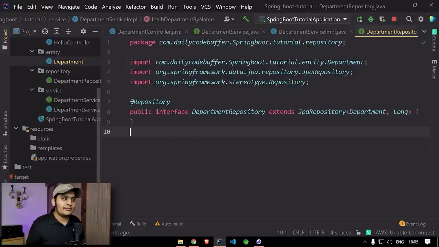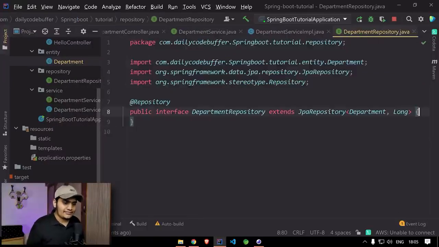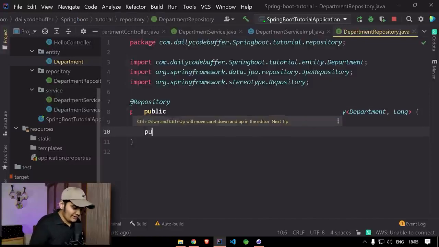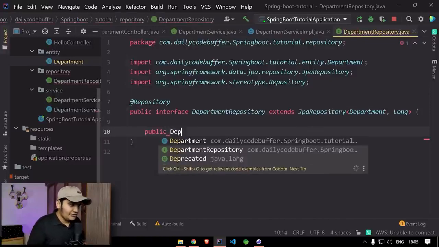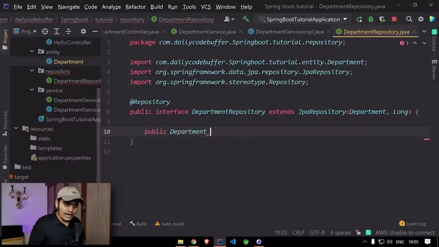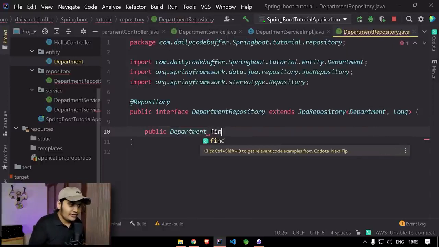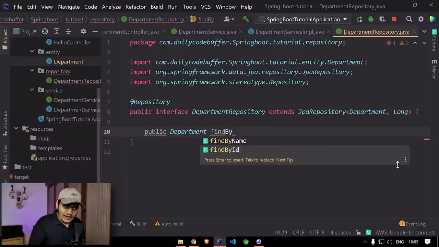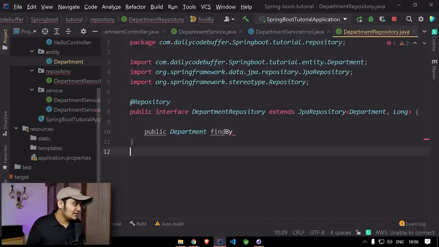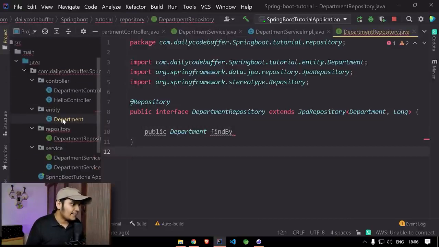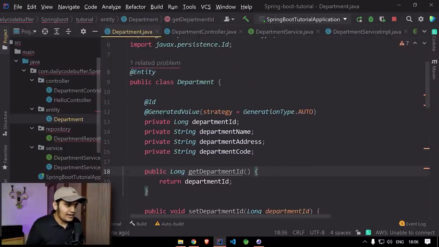Okay, let's go to the DepartmentRepository. This is the interface. Let's create one method. We'll say public, which will return back the Department. Now the naming convention is the main thing over here. What we need to do is give findBy, and after that whatever the name of your entity field is. So the name of my field is departmentName over here. Okay, let's copy it.